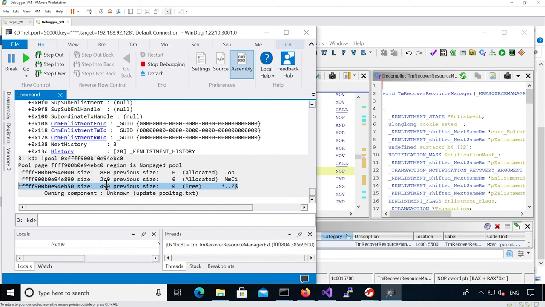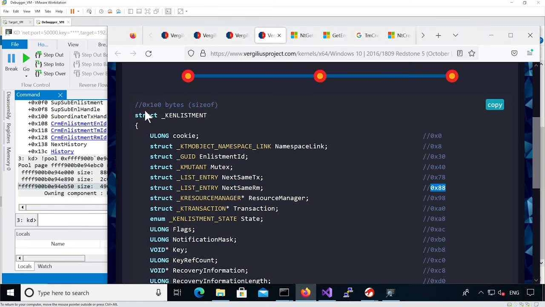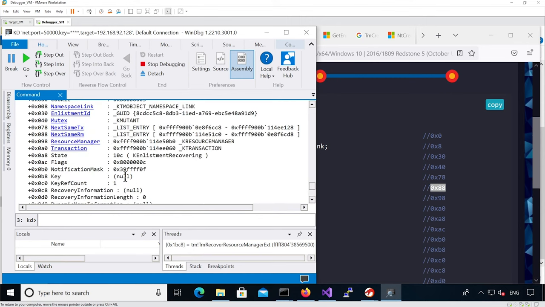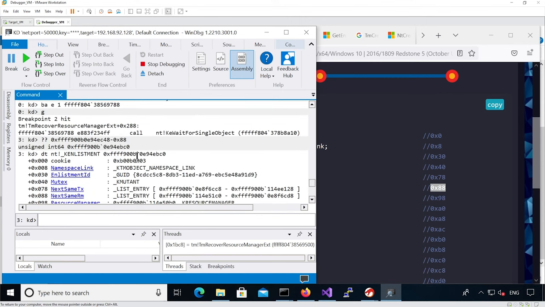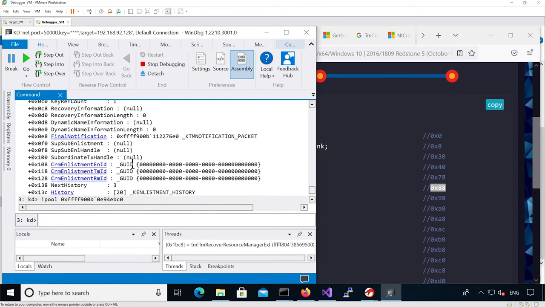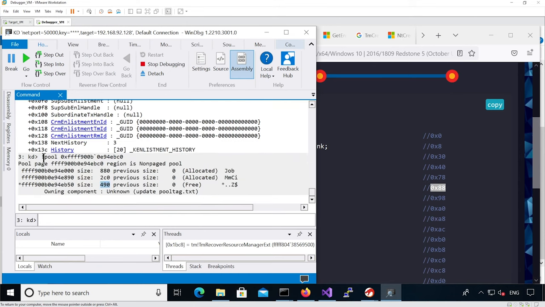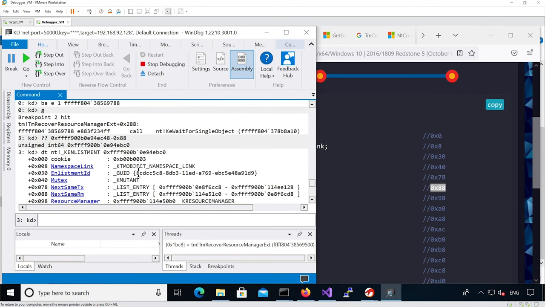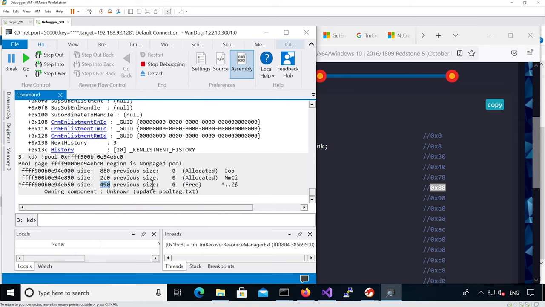the size is not the size of an enhancement anymore, because it should be just around 1E0 based on the size of the structure. However, it's 490 for the free chunk because of coalescing. But here, the memory is still valid. So if we didn't show it using the pool command, we wouldn't see that we won the race, because the memory hasn't been replaced yet. So it's still valid and it's not going to crash, even though it's freed.